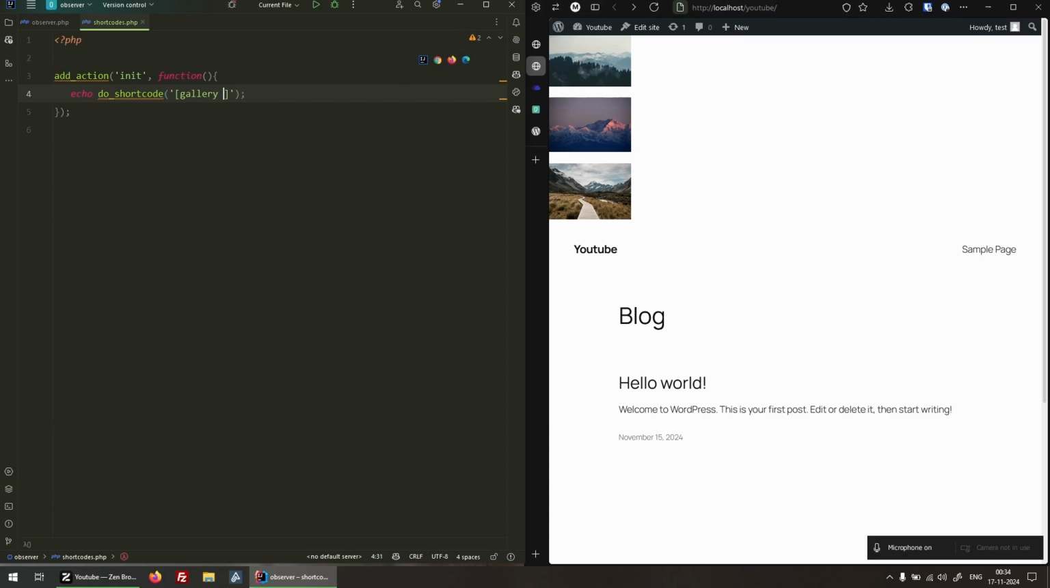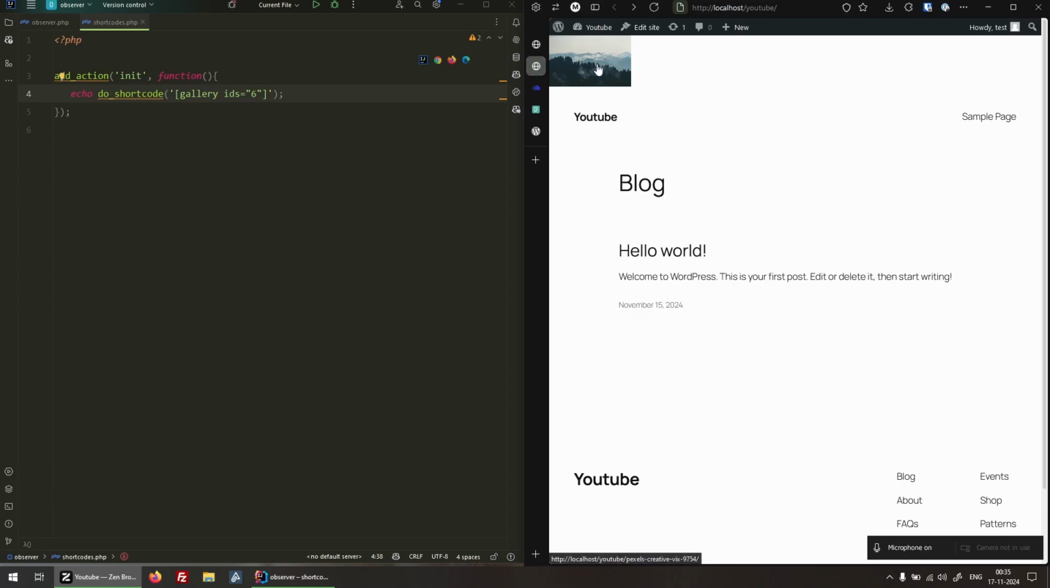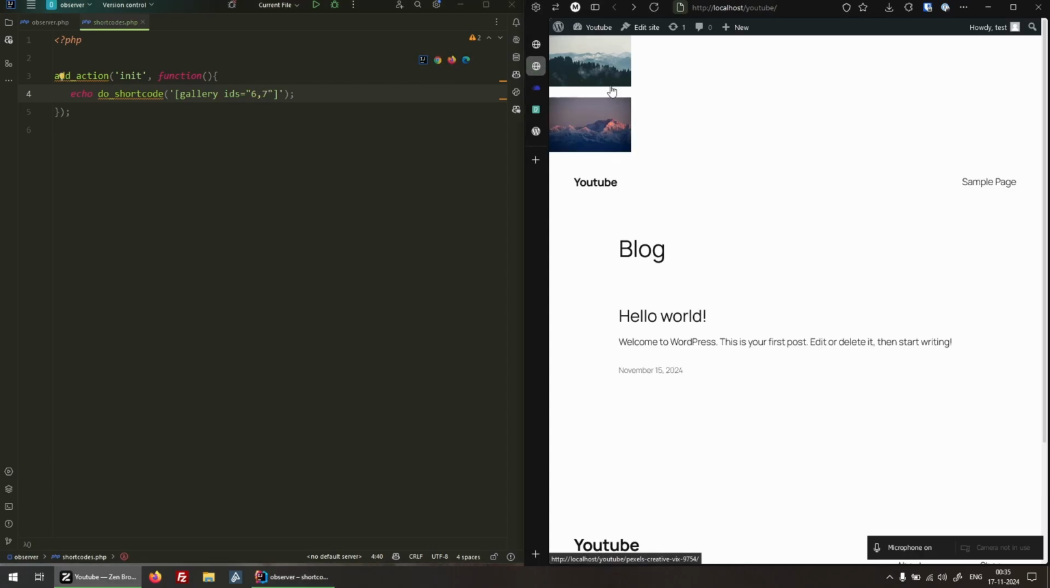Next, we can also pass information to this shortcode, which is very similar to how HTML works. We can enter a space here and we can add parameters, just like HTML. This specific shortcode has an attribute called IDs, and it takes a comma-separated list of image IDs it needs to use to build a gallery. So we can, for example, say 6, and then when we refresh the page, it will be a gallery consisting only of the image with the ID of 6. We can add one more, and now it is 7 and 6.